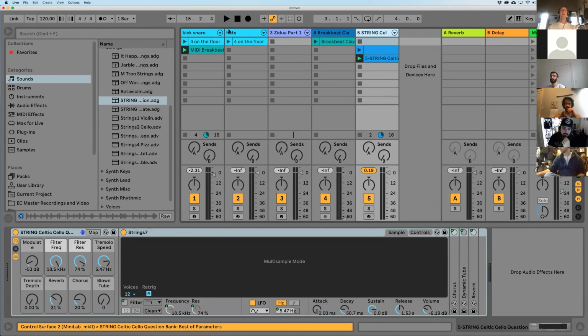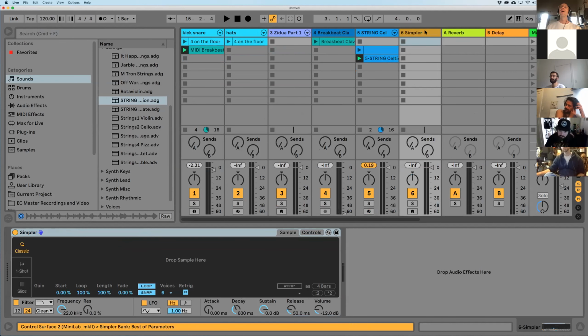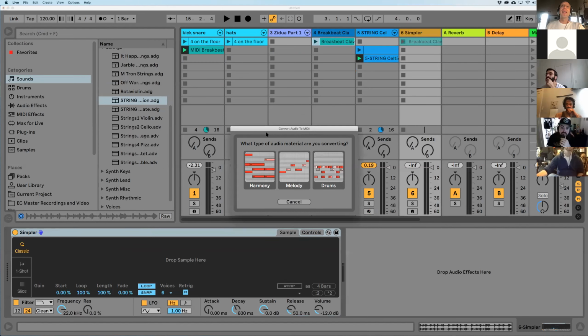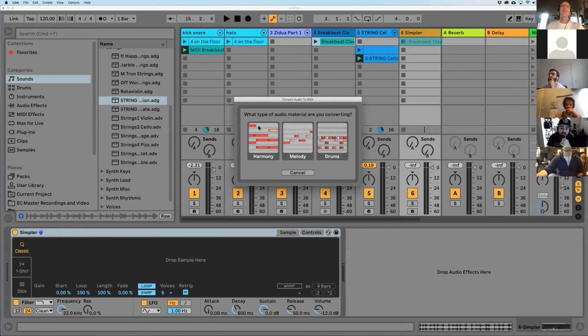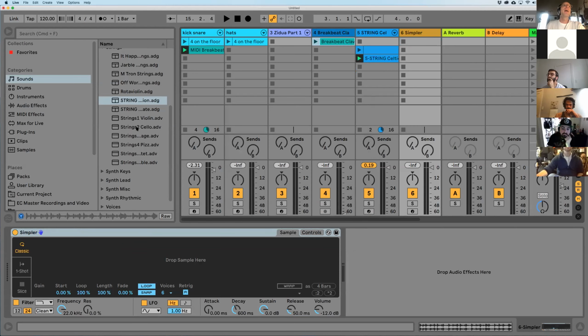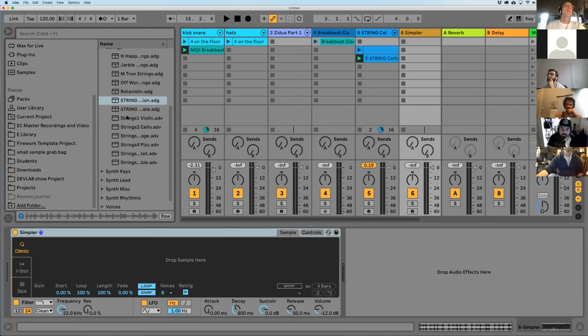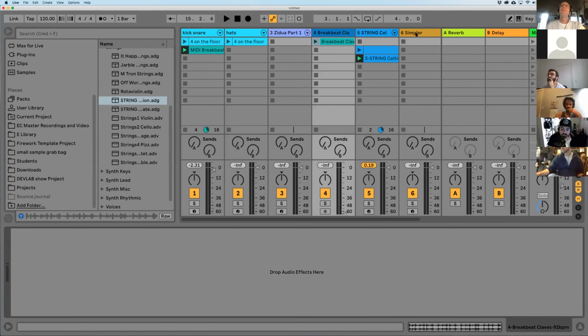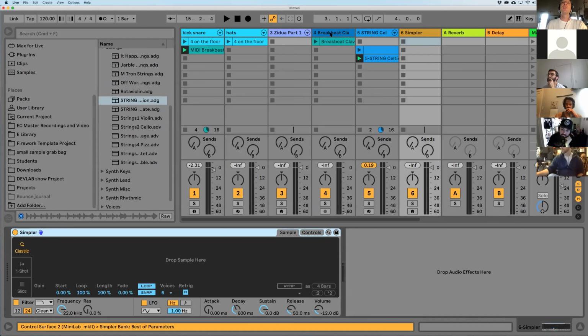But if it's a MIDI track, which I can make with Command-Shift-T, then I drag it over. Sometimes it'll ask you whether you want it to transcribe the harmony, the melody, or the drums. That's pretty awesome. If you already have a drum rack on this track, then it assumes you want it to be drums, but you can transcribe. It's pretty good. The melodic transcription is very good, and the harmony is okay.